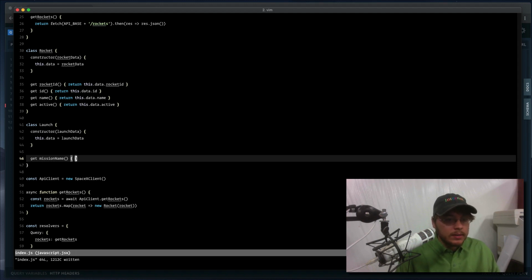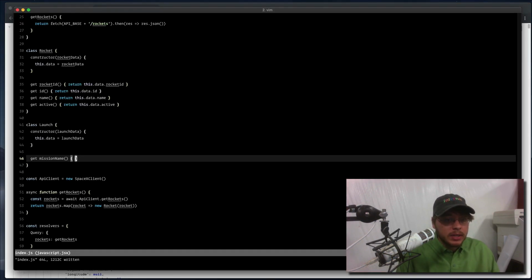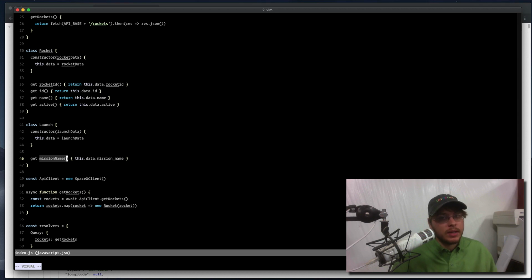Now, here's the thing. If we look at this data, mission name is spelled with an underscore, and JavaScript likes camel casing. So this is another example of a good reason to create these mapping objects, because we can say this.data.mission_name, but we can map it to the JavaScript-friendly missionName.